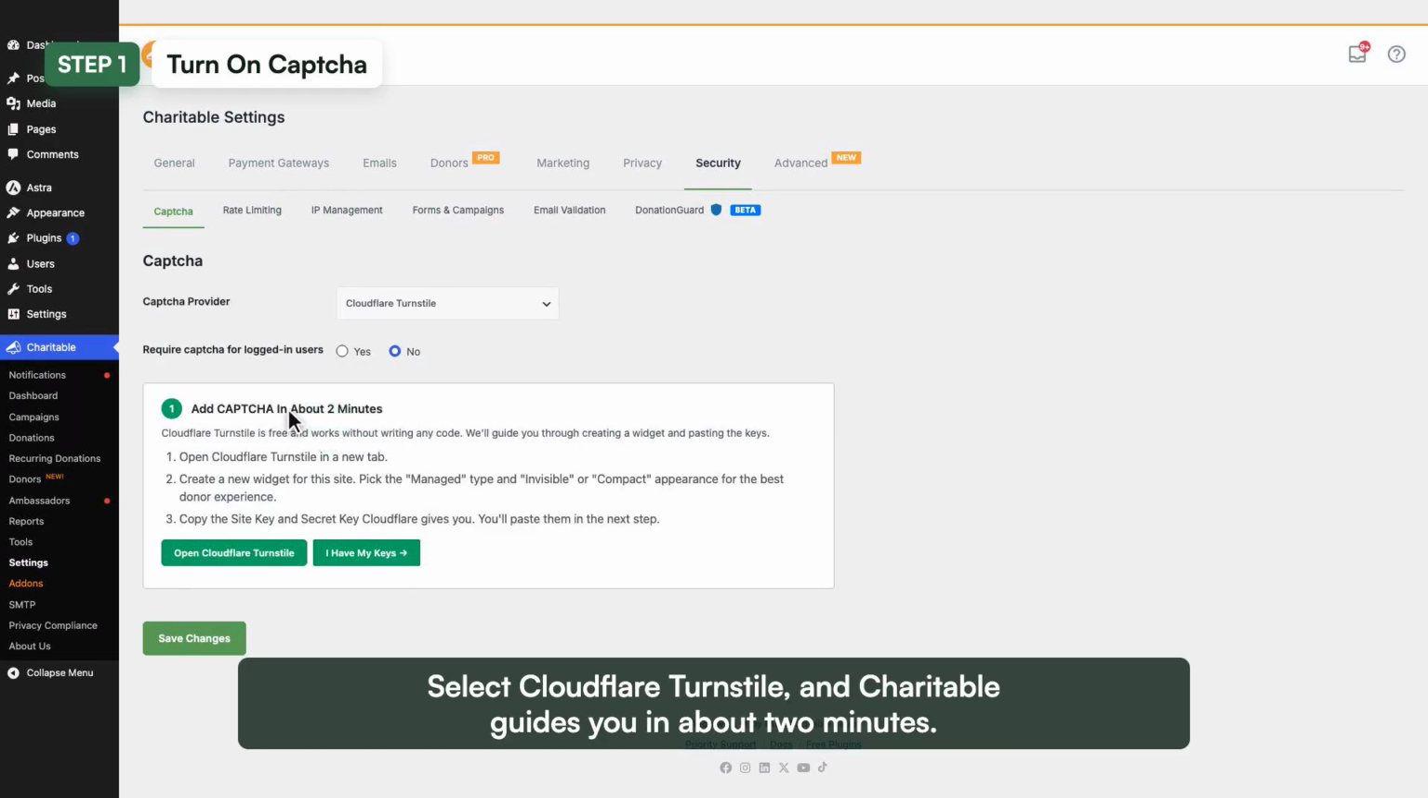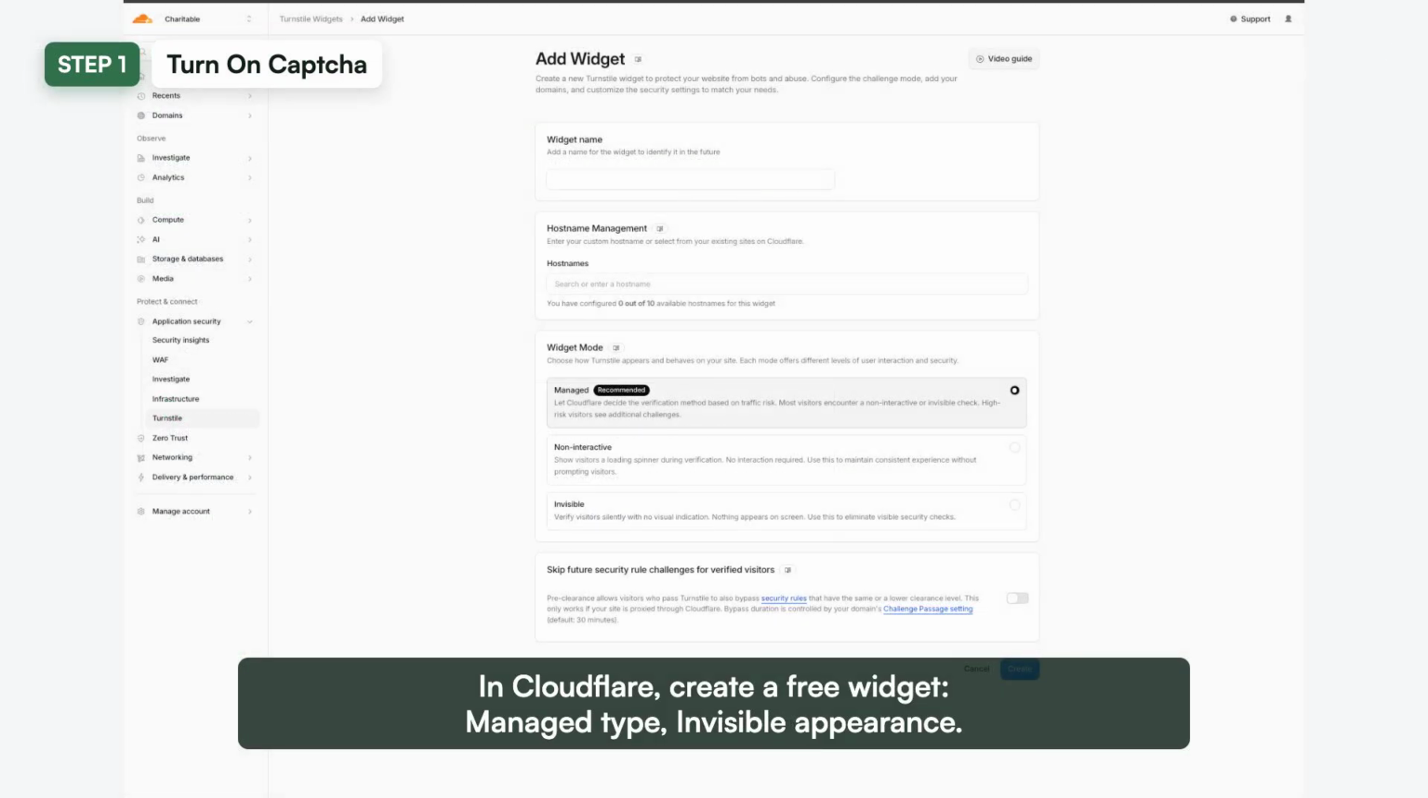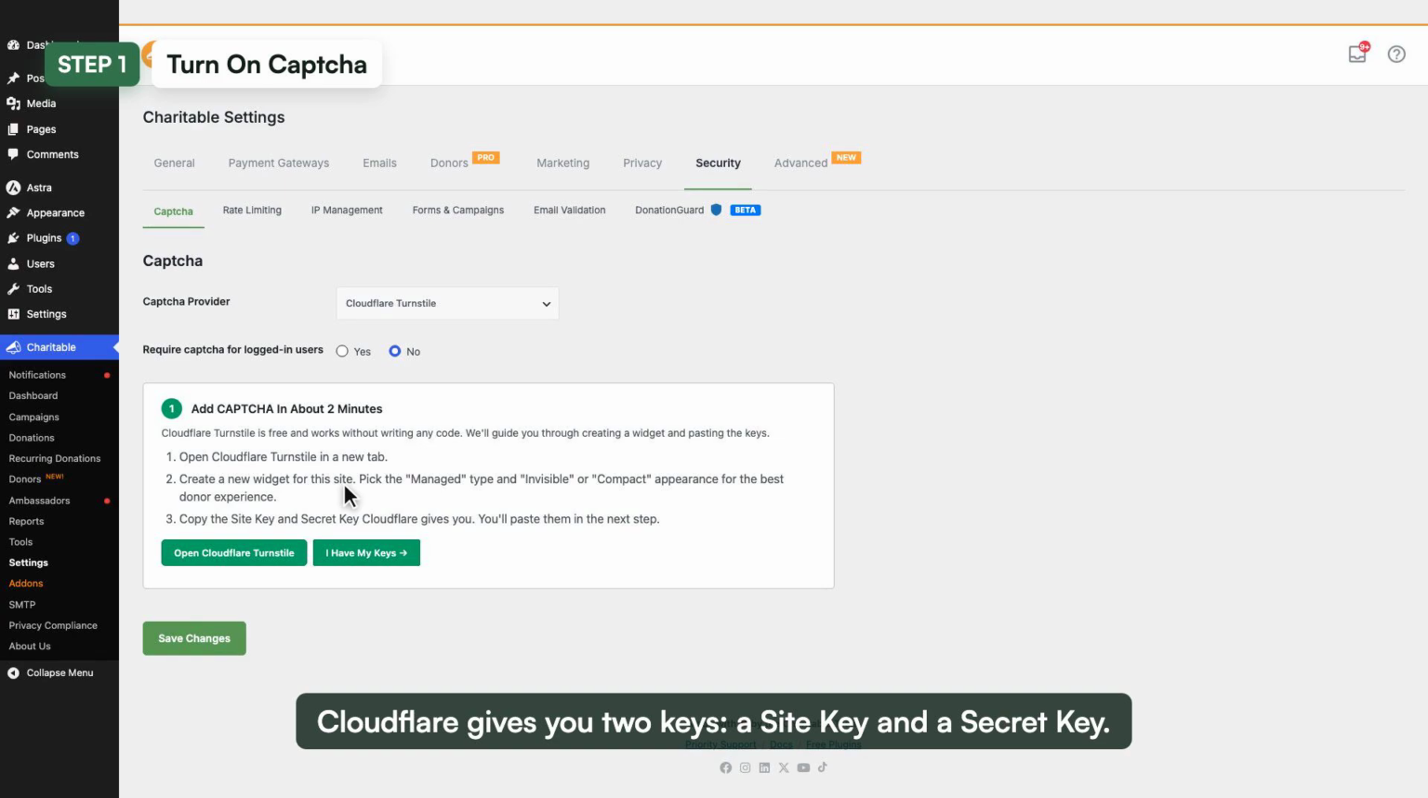Select Cloudflare Turnstile and Charitable walks you through it in about 2 minutes. Open the Cloudflare dashboard, create a free Turnstile widget, and choose the Manage type with the invisible appearance. Cloudflare gives you 2 keys, a site key and a secret key.